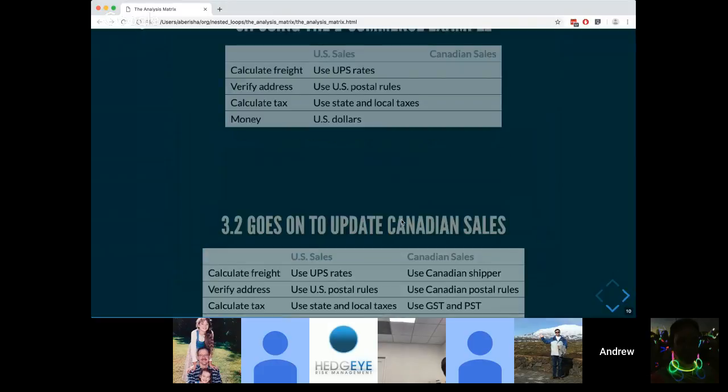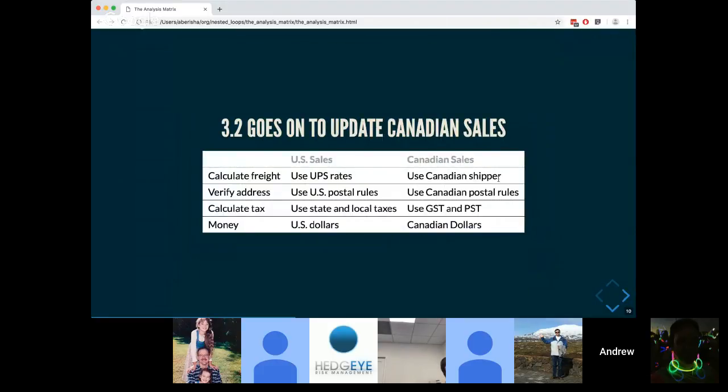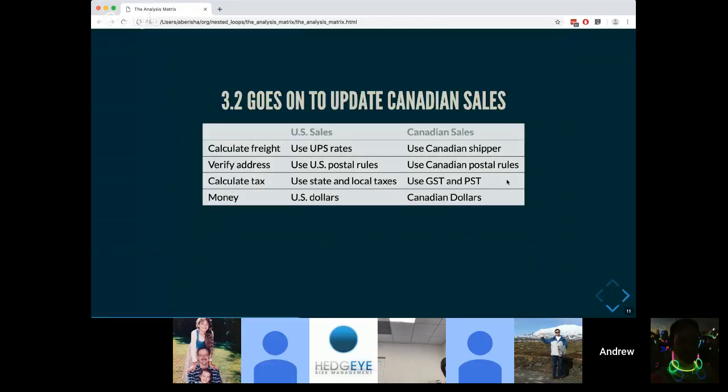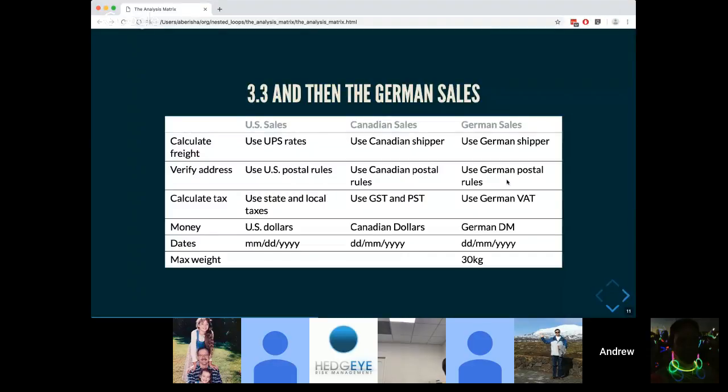And as we keep going, we start filling in the Canadian side. For calculate freight, use a Canadian shipper. For verify address, use Canadian postal rules. For calculate tax, use GST, government tax, and provincial tax. And for money, use Canadian dollars. Very cool. And then we keep going, and we add the German sales. Pretty much the same thing: using German shipper, German postal rules, the German VAT, and the German Deutschmark. This is old, because now they use the euro.